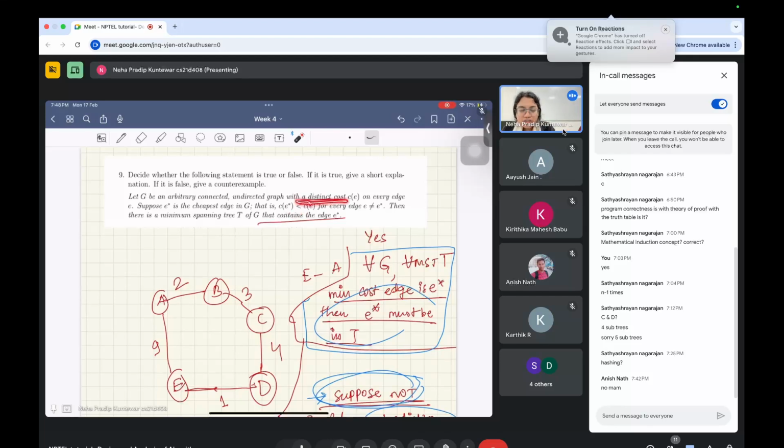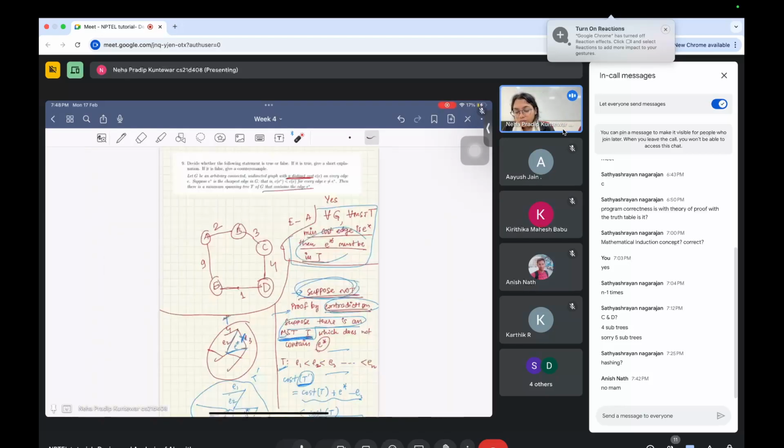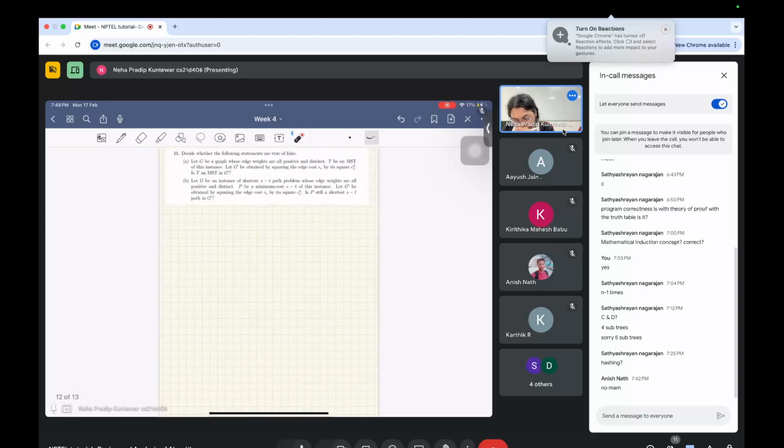So you can think about what will happen when I allow equality. In this case we assumed distinct edge costs. Let's say I allow you to have equal edges. Does the same statement hold? You can think about it. Try this out.